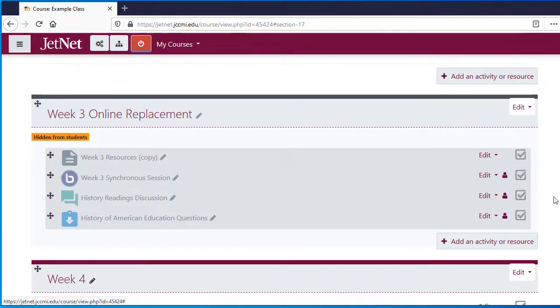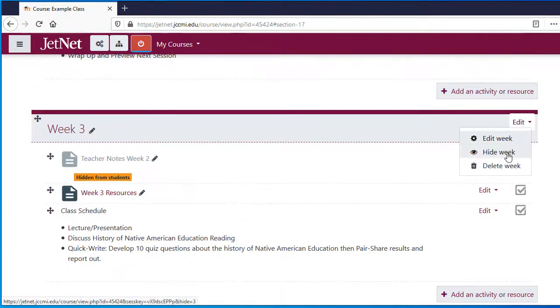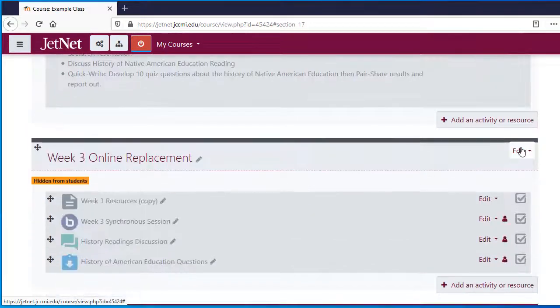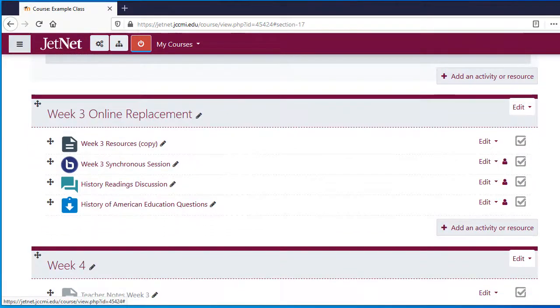Now, when it comes time, if we're going online, all I have to do is hide the face-to-face version and show the online replacement. Now, of course, if things happen and we don't have to go online, then students never even know that I have planned that online replacement for them.